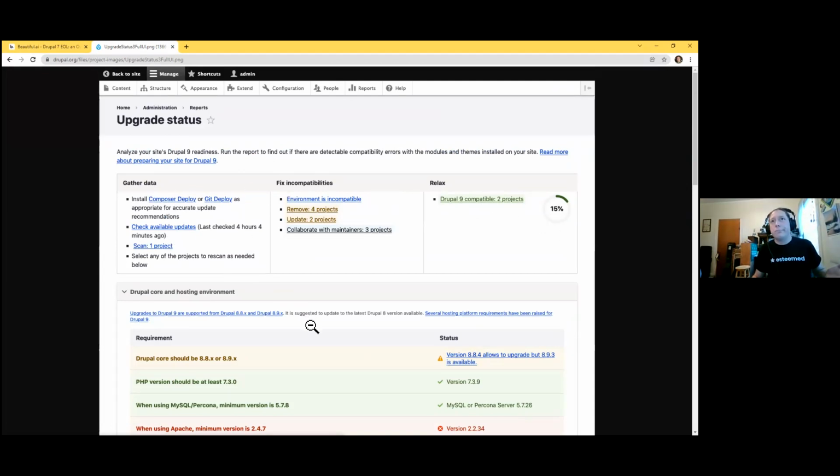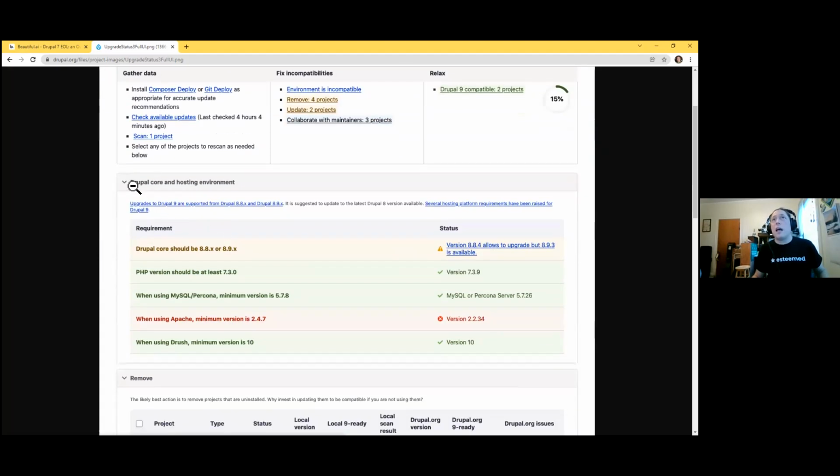What's incompatible? Is it your actual hosting environment? Maybe you need a newer version of PHP, or you need a different version of Apache or MySQL. And maybe you want to make sure that you're on the very latest version of whatever Drupal you're upgrading from. So if you've got an old Drupal 7 site, make sure it's at the very newest version.